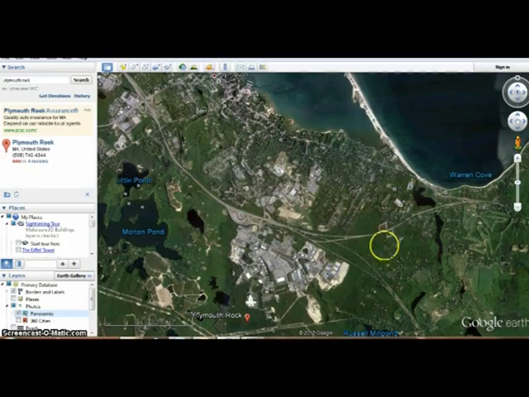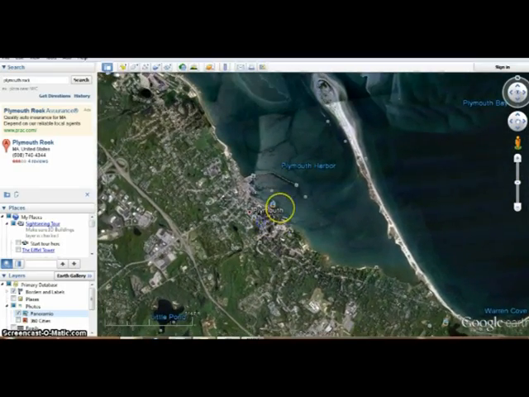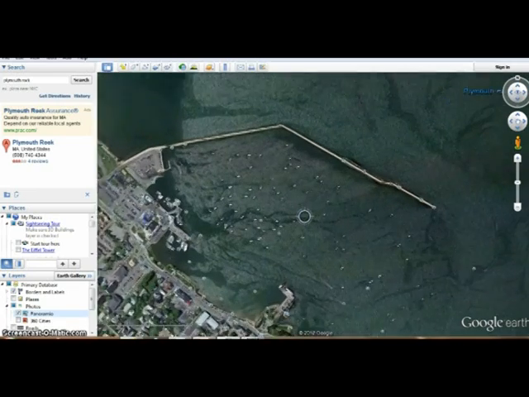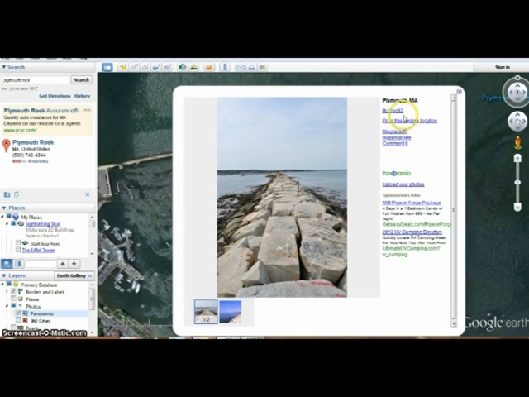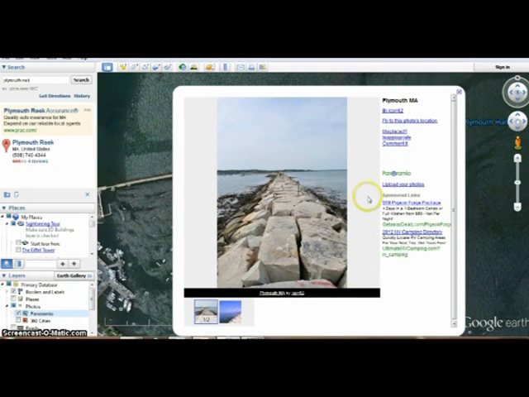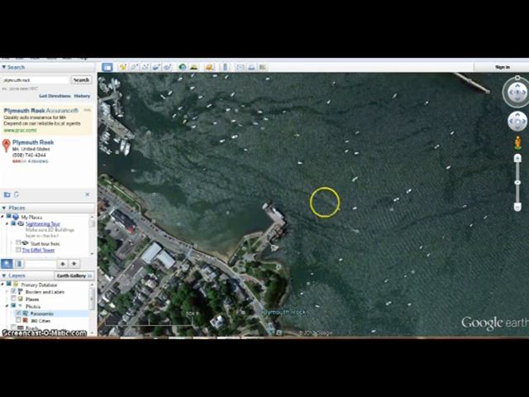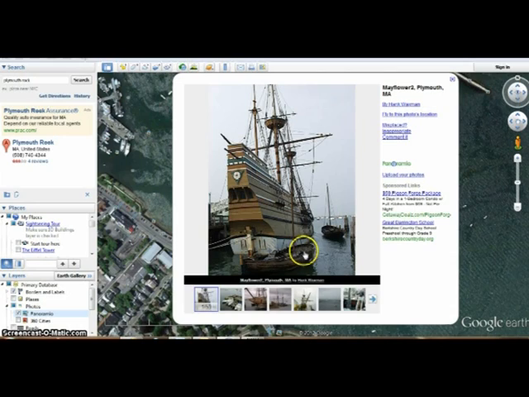Alright, so I'm going to actually come over here to the harbor, and I'm going to zoom in, and I'm going to click on a picture. And what this layer is, it's individual people who have gone on vacation, or maybe they're out taking pictures, maybe they even live there. And after they've taken the pictures, they upload it to Panorama, and then it shows up on Google Earth. I've actually uploaded some from around Savannah. If we move further down the map, we can actually click on the Mayflower, and we can see a picture of a reenactment of the Mayflower.